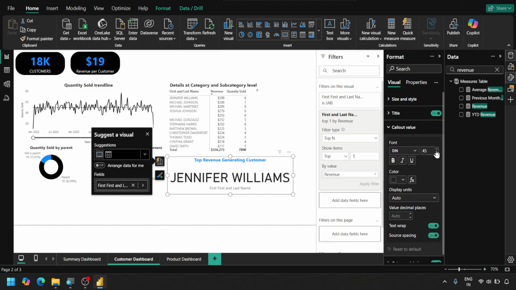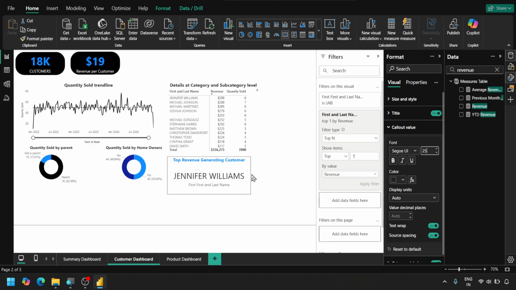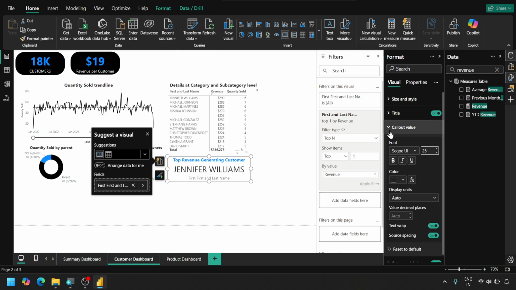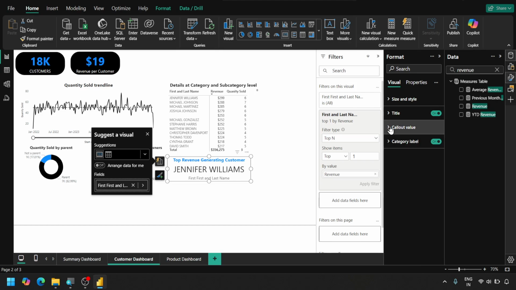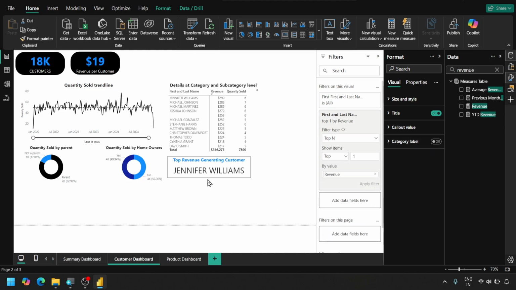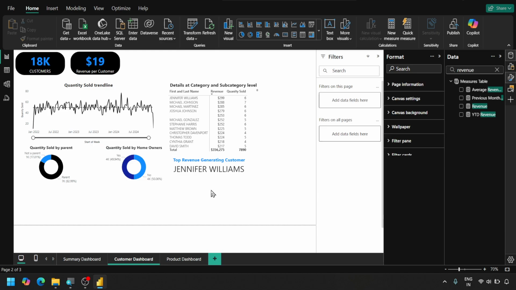Let's go to the callout value, and right now the callout value is also in DIN format. Let's convert it to Segoe UI, and let's make its size around 30, and instead of 30 we can show it in 25 as well, because we will be adding 2 more KPIs against this particular customer. And after that font, we can go here and text wrap is on and other things are looking good. And category label, do we want to show that? So we don't want to show this category label, first name and last name, because this is very apparent that this is showing the top revenue generating customer, which is Jennifer Williams.